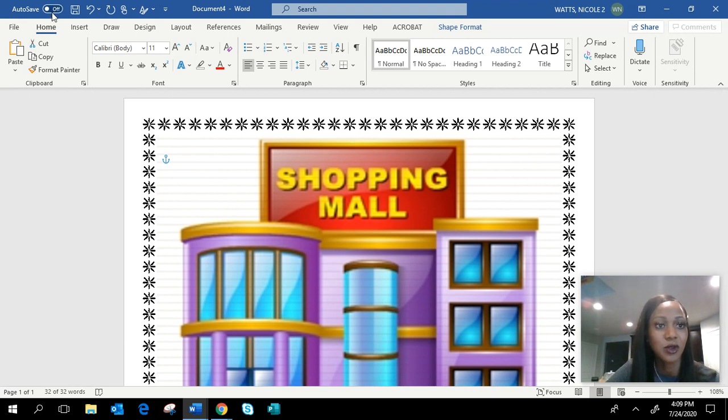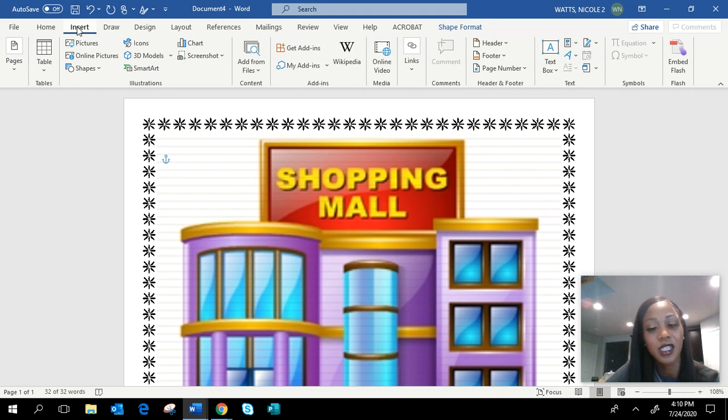First things first, we're going to go and look at all the tabs. Okay, I'm going to look at the insert tab. All right, once I click on, and this is a left click on the insert tab, now I'm going to look for word art.